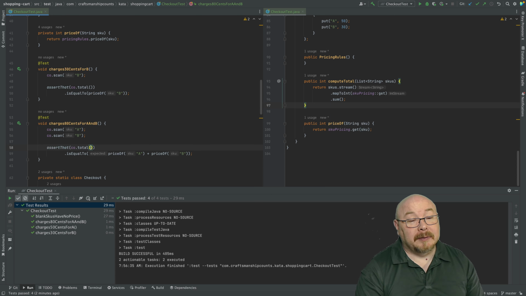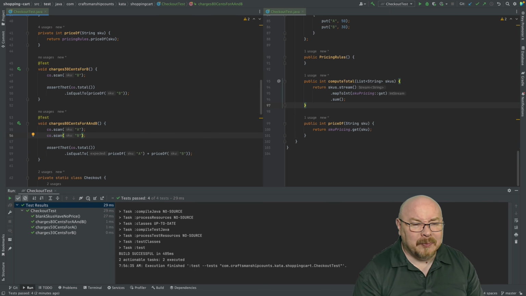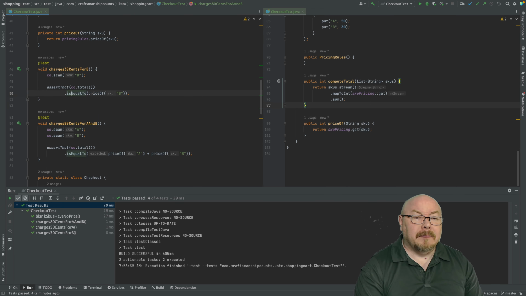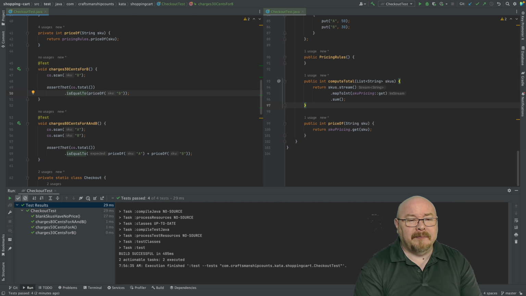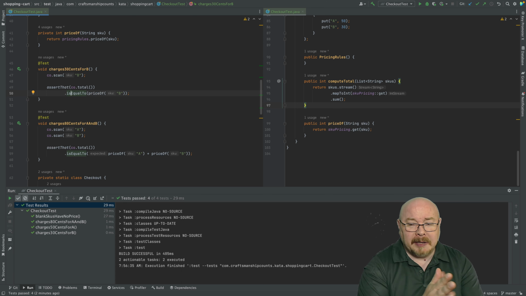And actually, this is our act right here. I'm gonna leave it like that though. I like reading it like that. It's equal to the price of A plus the price of B. I really like that.